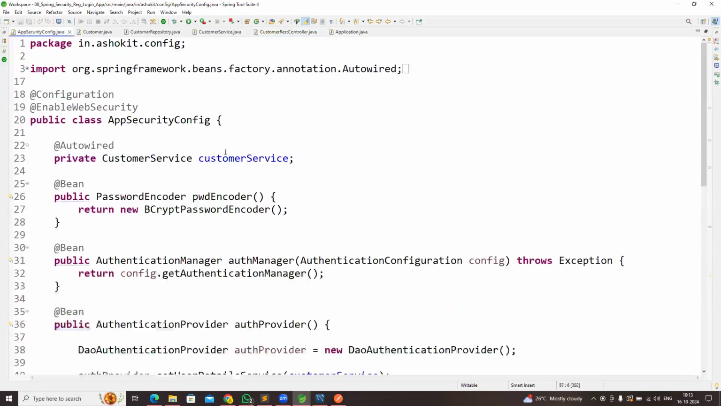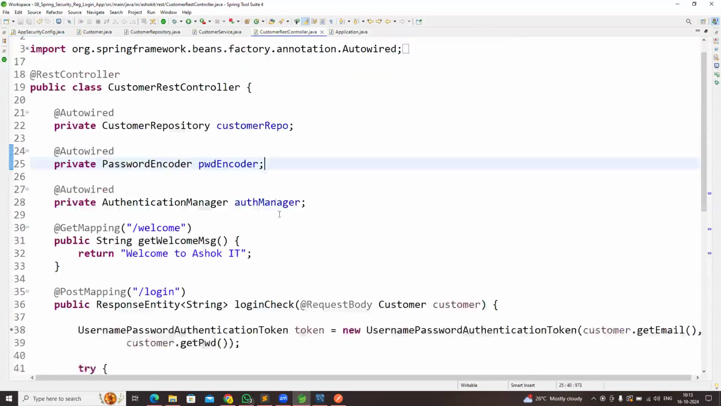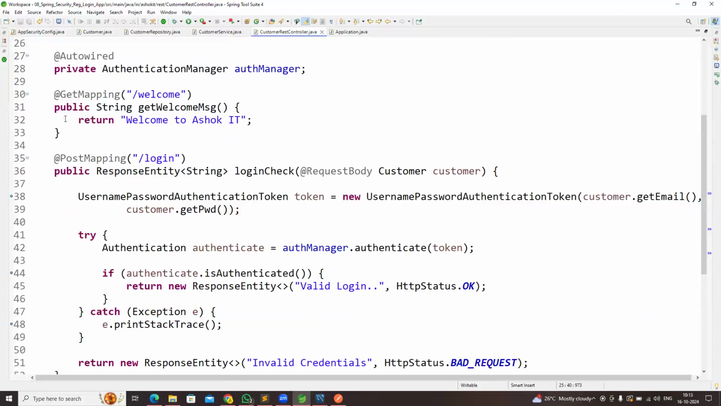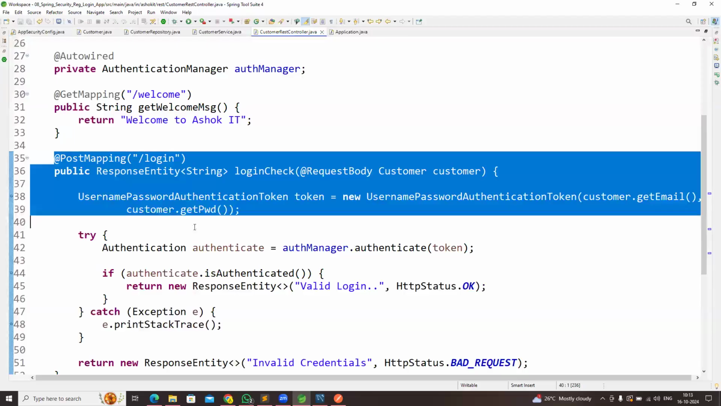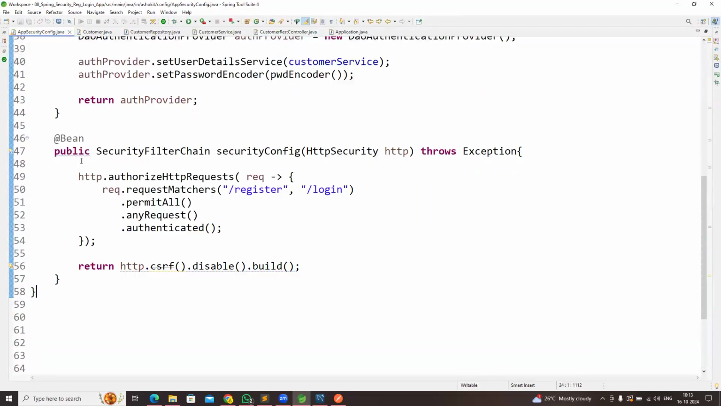But if you see our security configuration, in our REST controller, in total there are 3 methods available. One is the welcome method, another one is the login method, another one is the register method. Now, if you see the security configuration, can you understand what is there in this security configuration now?